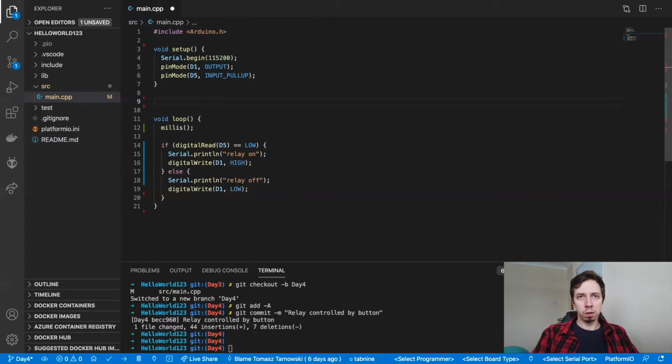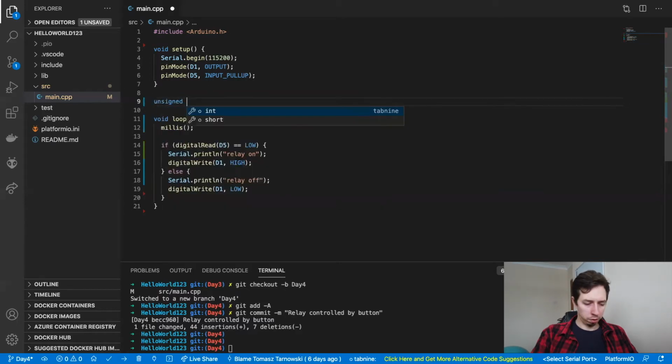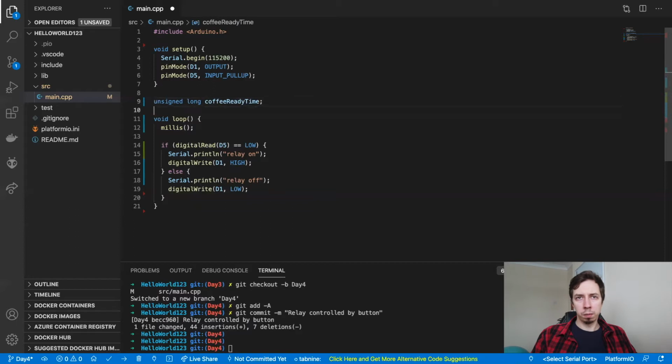What we could do is to set a variable. I'm going to explain why unsigned long type. Let's just call it coffee ready time. All right, so you got this variable. It is global, so there's going to be access to it from the loop function.